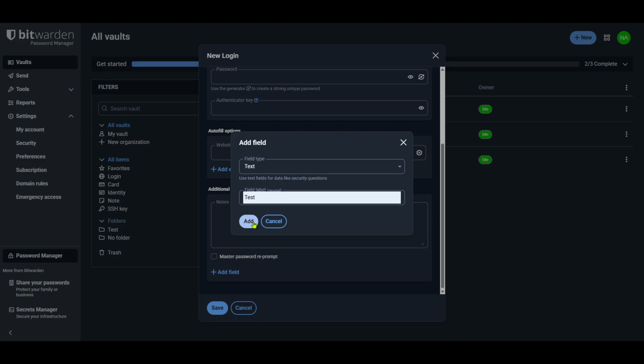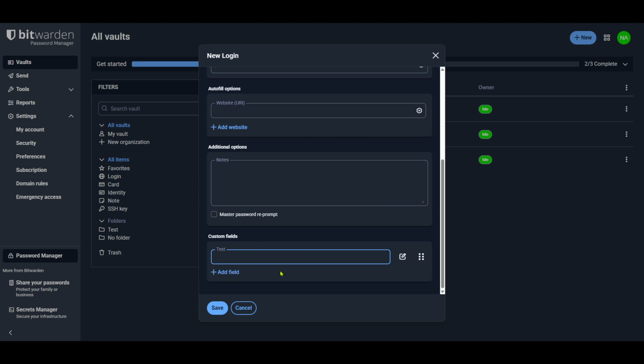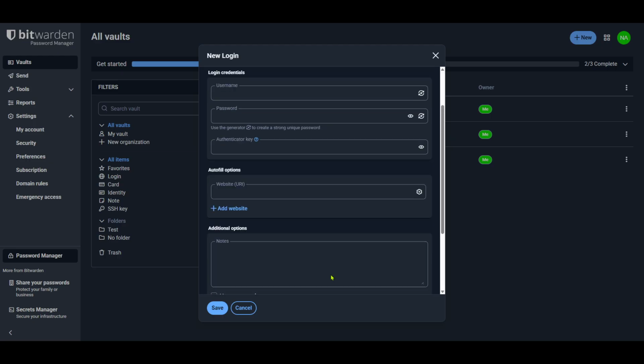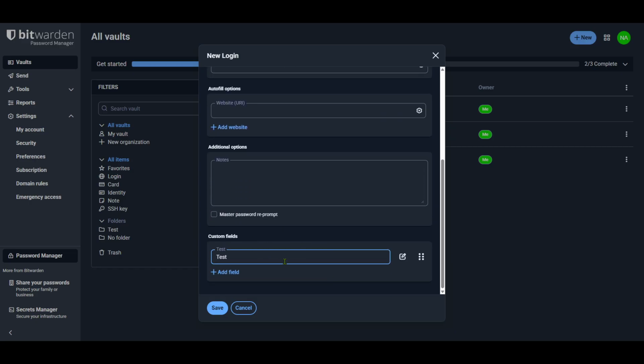Your custom fields will now appear alongside your login details, providing a detailed repository of all necessary information needed for account access. By organizing this way, everything from Wi-Fi passwords to software license keys can be archived securely with ease. And that's all there is to it.